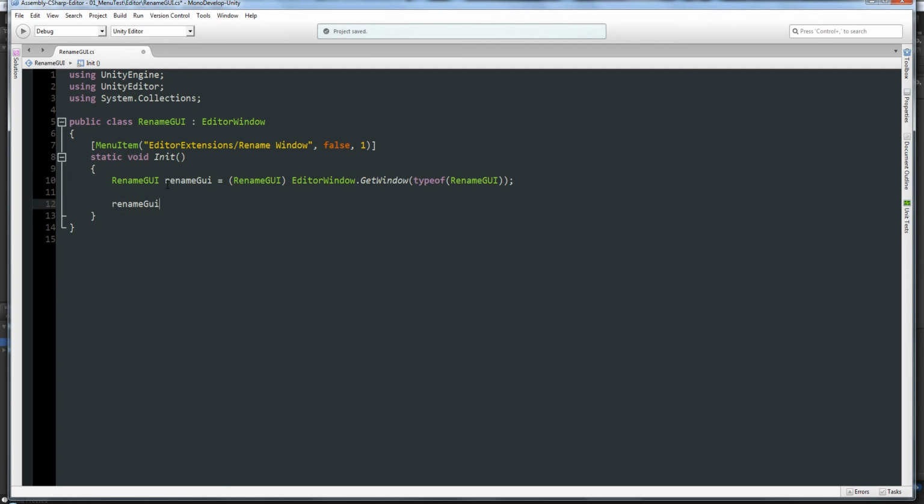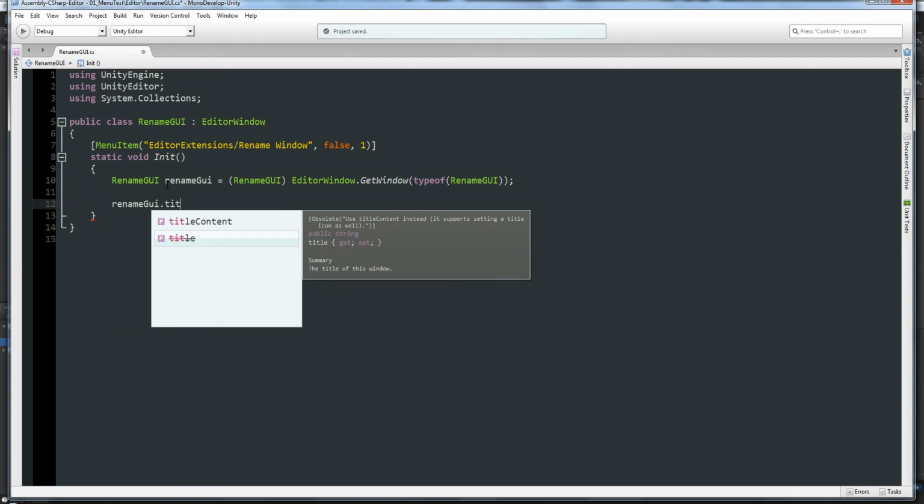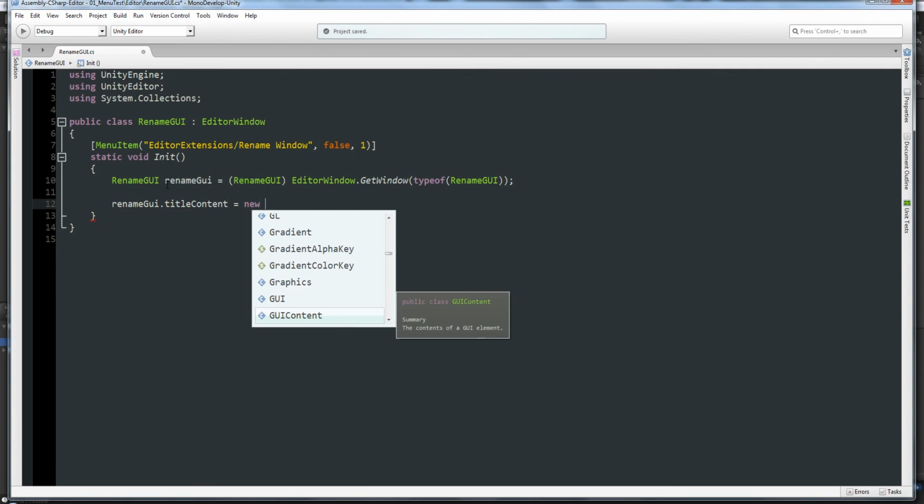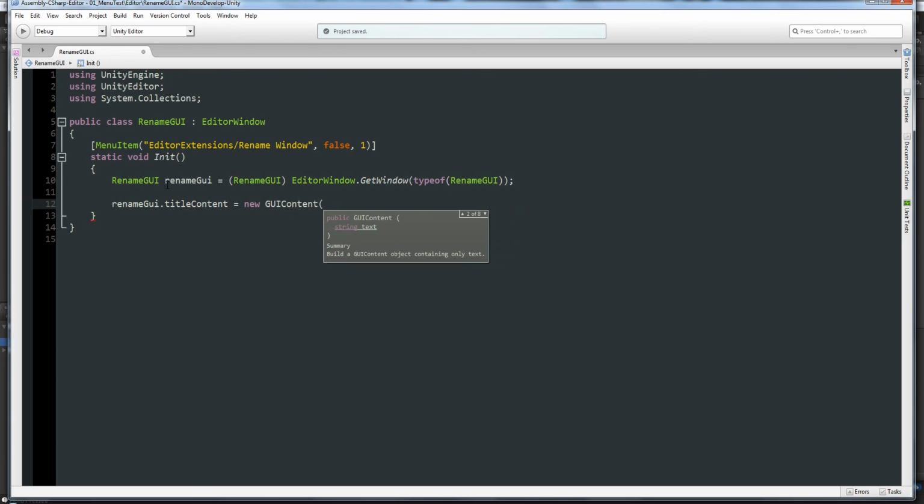Now we can type rename GUI dot title content, which, no, title was before, I think it was in version 4 of Unity. In version 5 you use title content, so you have to do new GUI content, and now you can type a string for the name of the title. You can add an image, by the way, you can have string and image, you can have a tooltip and so on. So for now we're going to type just a name, rename object.